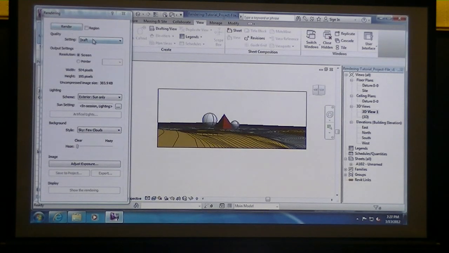Then you have a couple of different settings for your quality. Obviously you can do some test renders, which are draft, and which will give you a pretty pixelated image. But let's say you just want to make sure you get the sky correct or your view looks correct. You can run through a draft rendering. Then you can play with the other settings.